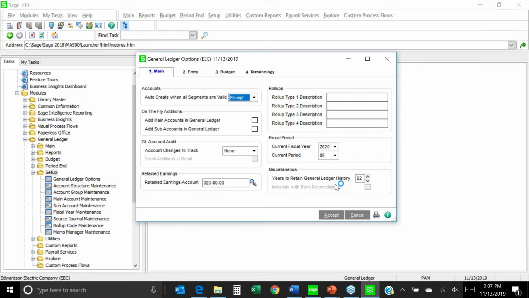Also, most modules have an area where you tell it how long you want to retain history. And in the general ledger module, it asks how long you want to retain your GL history. And as most of you know, you really should be keeping the GL history for at least 7 years. If you're audited, you need to go back. But you can keep it for a minimum of 1 year, or you can go up to 99 years.